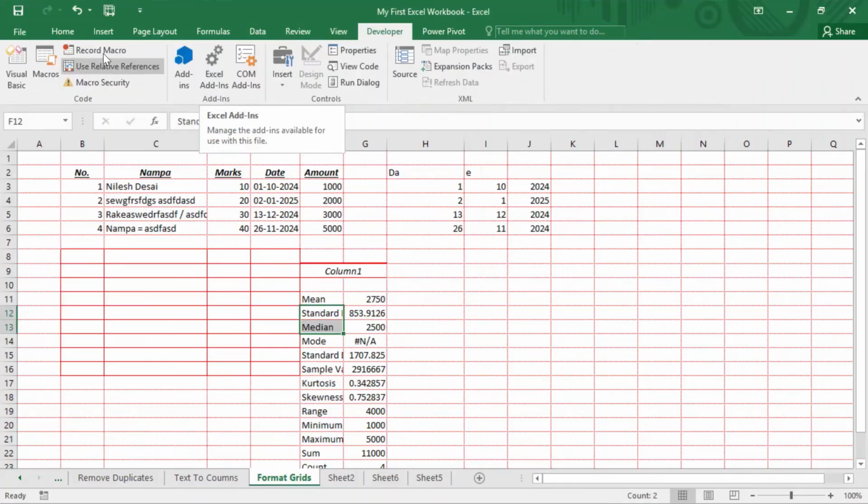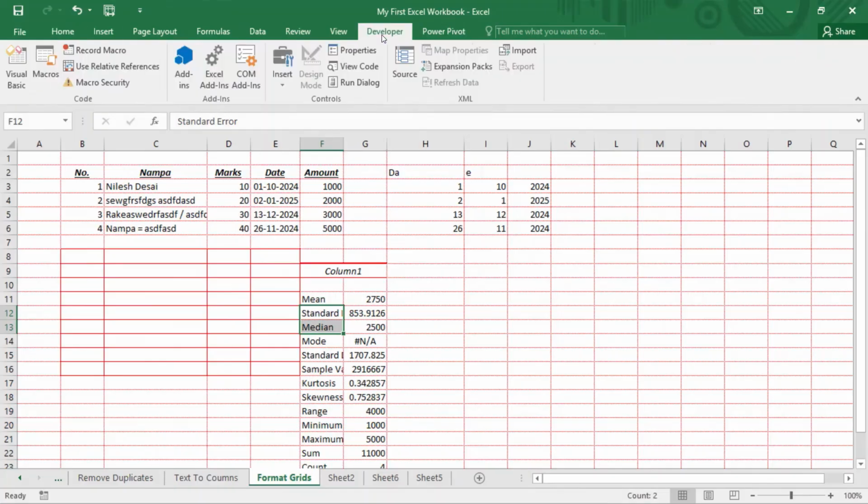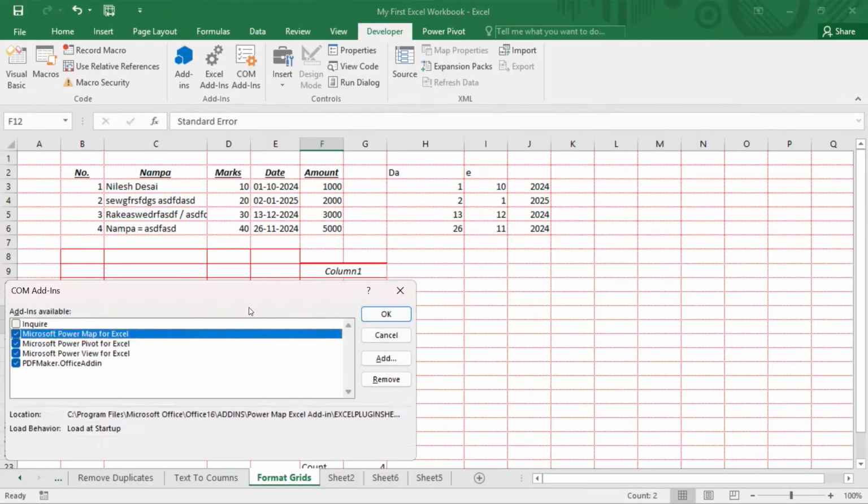In some cases, you will find it in the Home tab itself at the rightmost corner on the upper side of the ribbon. I showed you from Developer how you can add Excel add-ins, how you can add normal add-ins, how you can add COM add-ins. I do not want to get into that as of now because it will have Power View, Power Pivot, and all, which I already added.